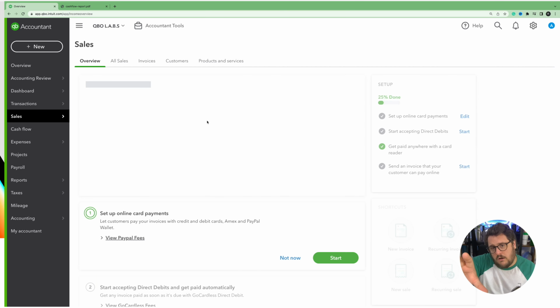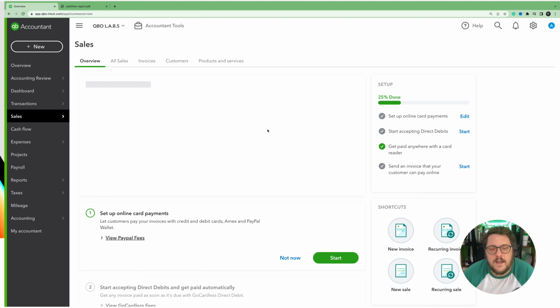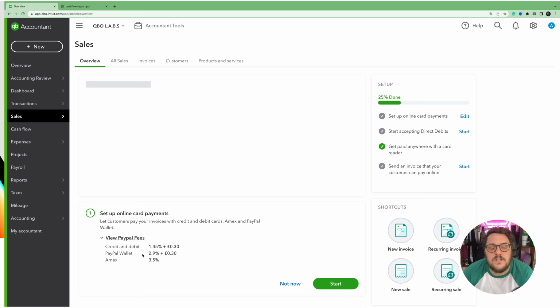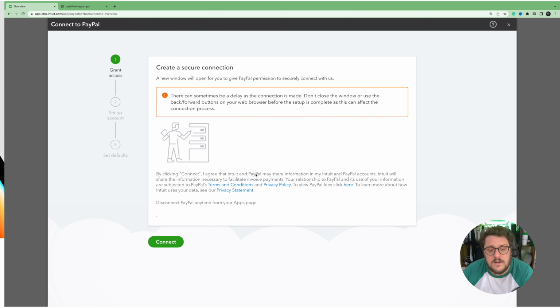Okay, so this is all going to be related to this page here. This is your sales overview screen, and it does tell you how you can set up online card payments. Let customers pay your invoices with credit and debit cards, Amex, PayPal, and Wallet. And actually, it works really, really well. The idea is that you view these PayPal fees, you can see what's going on there, and actually starting to connect this up is quite easy to do.